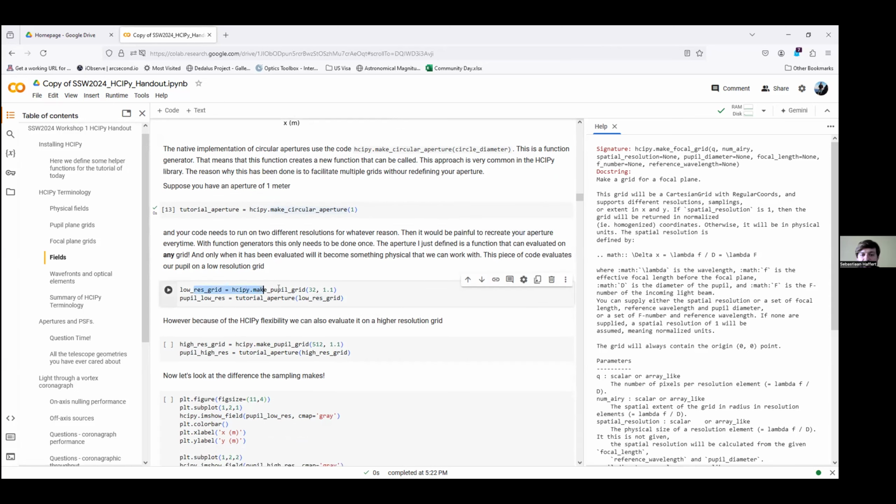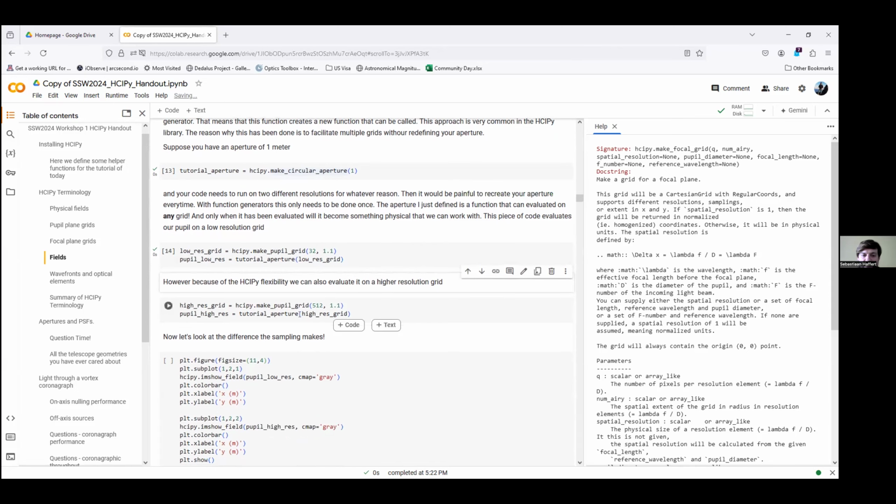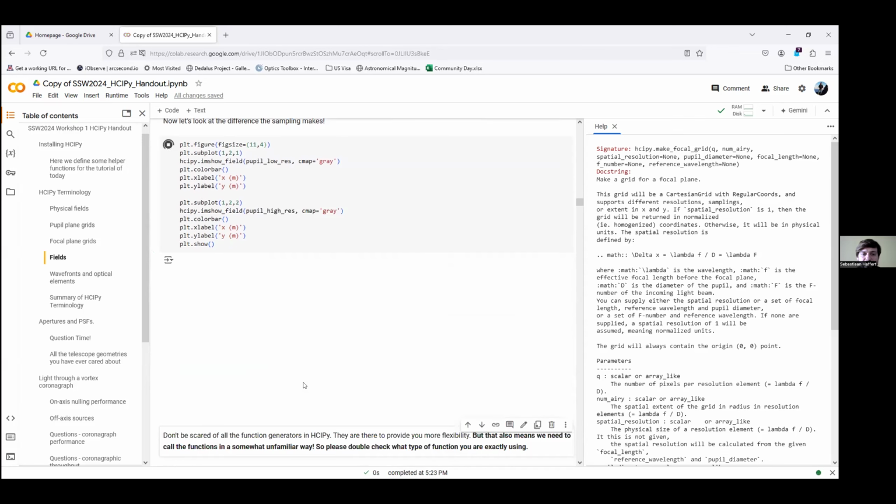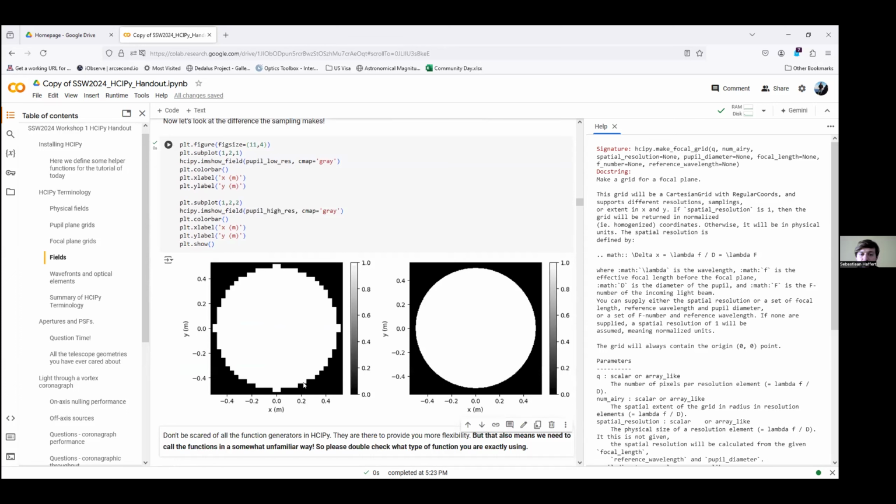And here I show that we can make a low resolution grid, and we get a low resolution pupil, and then here we make a high resolution pupil. And as you can see, we are using the same aperture. We just use different grids to evaluate that aperture. And that creates the different samplings of, on the left, the low resolution pupil, and on the right, the high resolution pupil.